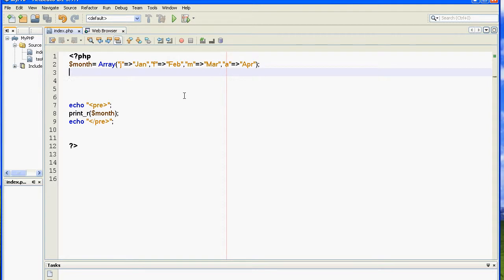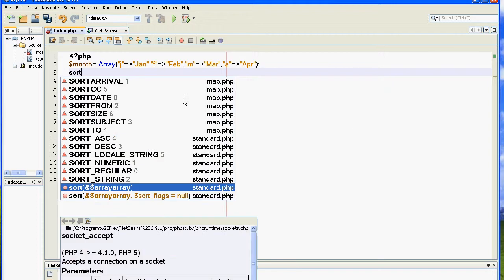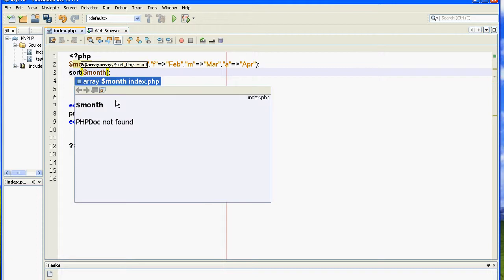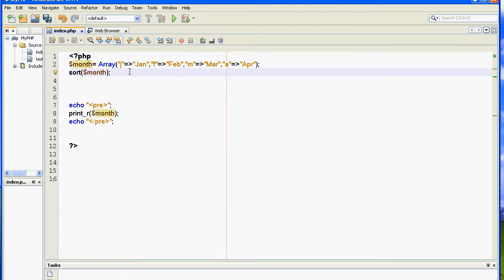Now say I want to sort this array alphabetically. How to do that? In order to do that, I will introduce this function. It's called sort, and I just place the array I want to sort inside the brackets here. I want you to see the result now. I will run the program.